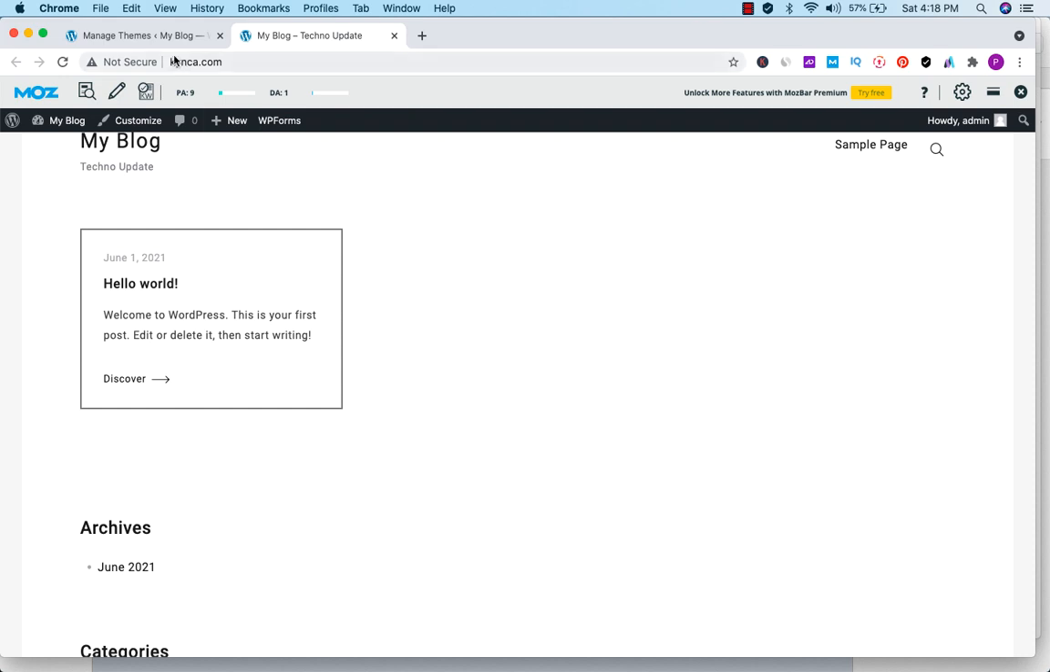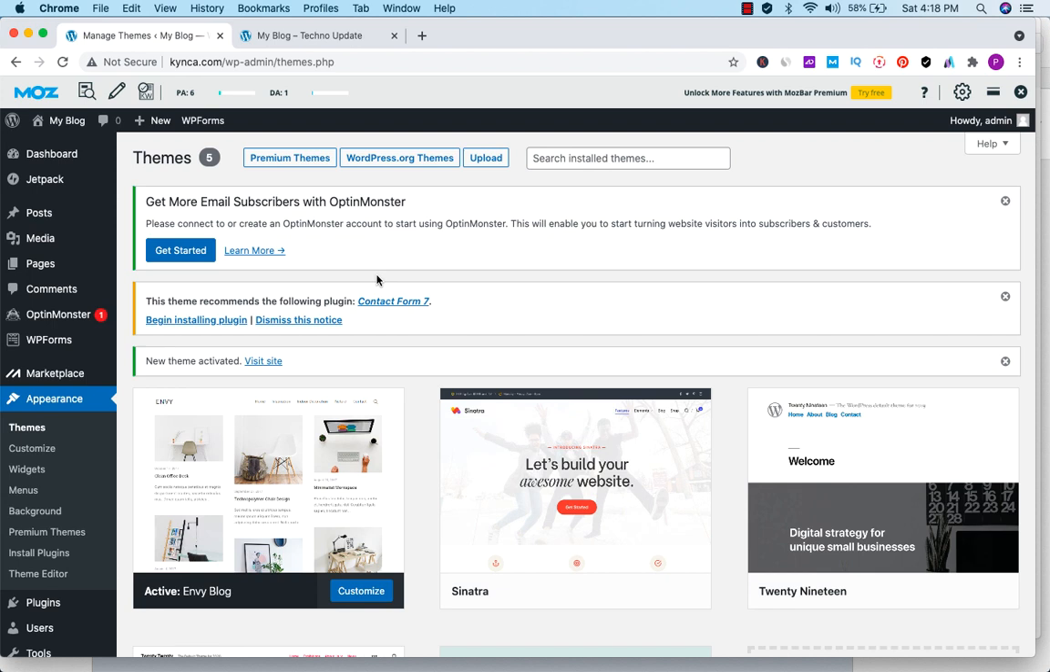So let's come back to our theme page now. Next thing is to customize this new theme with our branding and stuff. So let's click on this Customize.